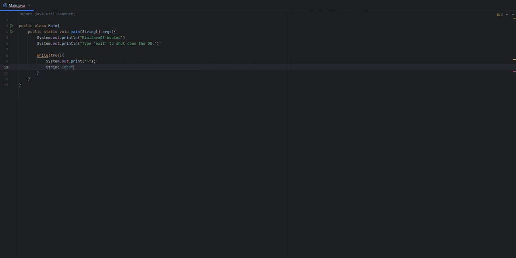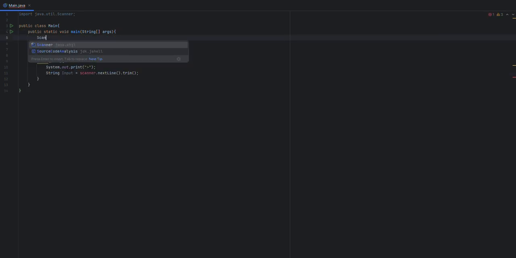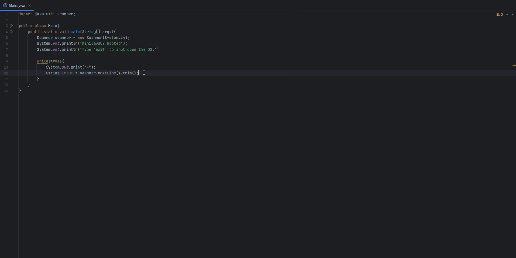You can make a string for our input. Scanner, trim. This is essentially just trimming our whitespace. Oh, I forgot to initialize the scanner. Sorry about that. Scanner. There we go.